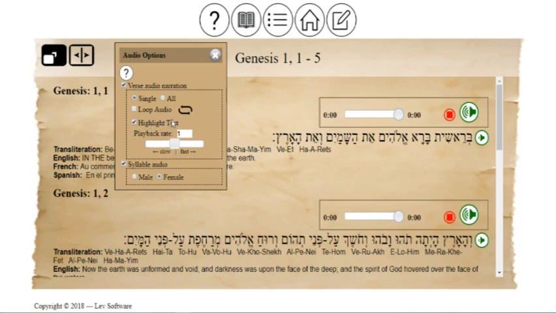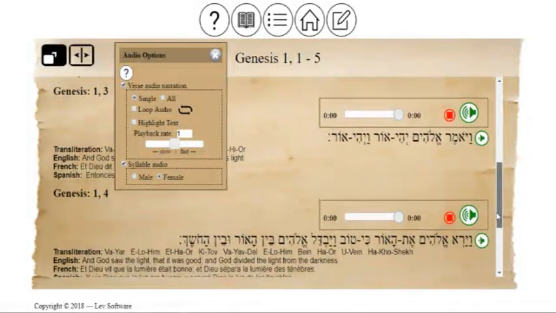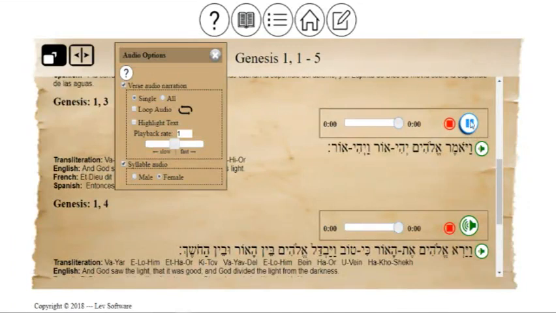The highlight text feature controls whether or not you want to see the Hebrew turn red while showing the syllables pop up visually. When it's off, the Hebrew will remain black when you play a verse's narration. ויאמר אלוהים, יהי אור, ויהי אור.